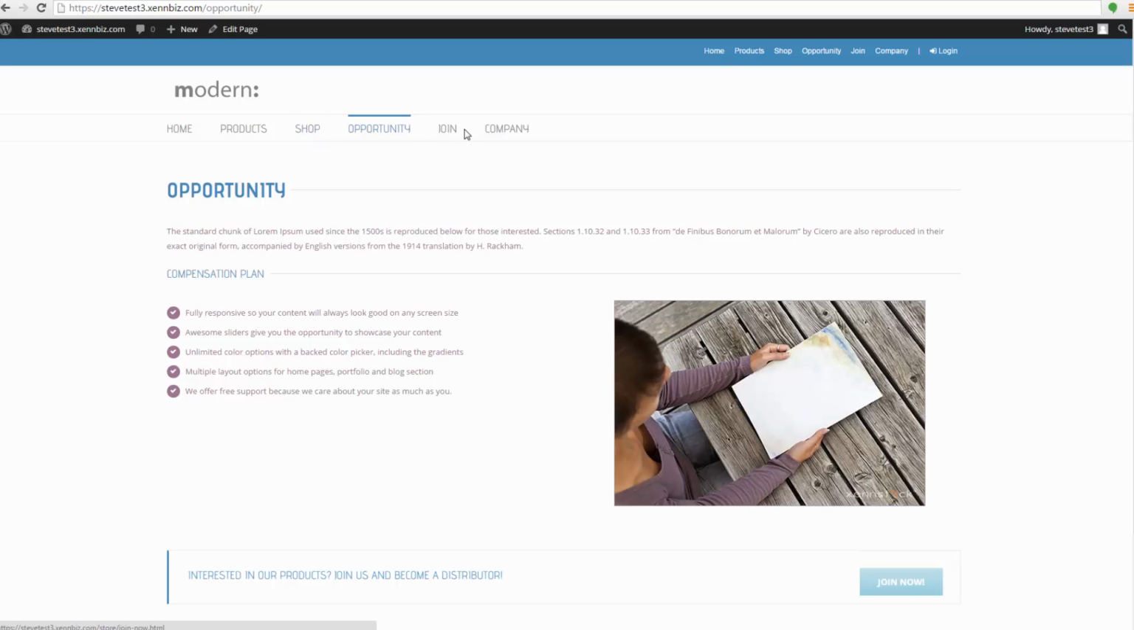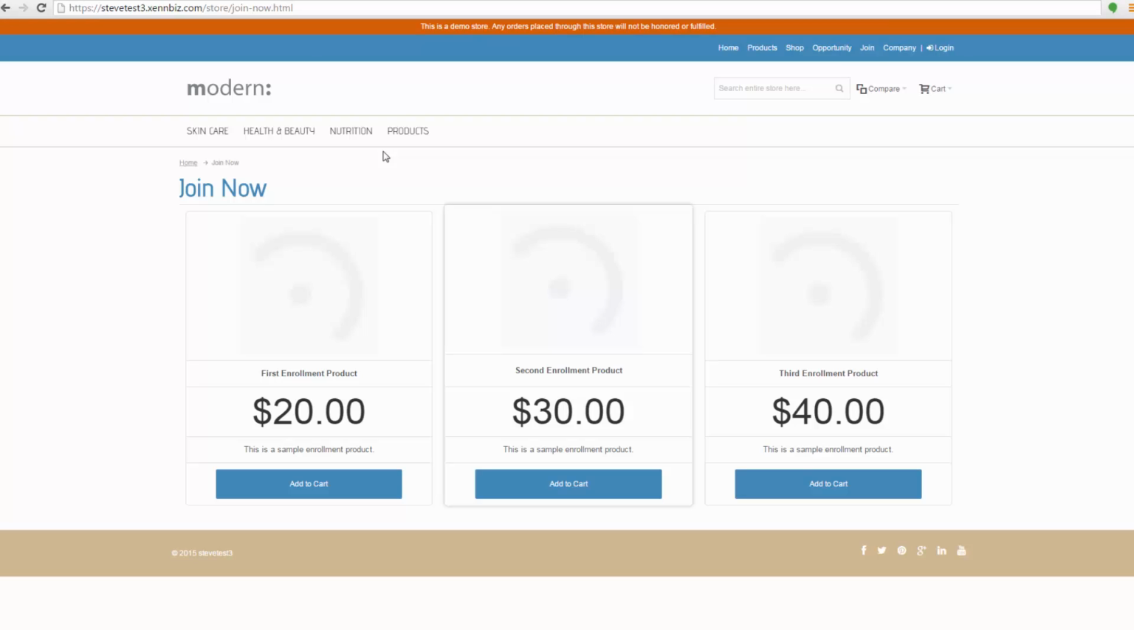Now if anyone clicks on Join Me, let's go there. This is taking us to a shopping page where we can choose the enrollment product that we wish to purchase to become a distributor of the company. You may only have one distributor kit or enrollment package, and that's fine. Here we have a sample of 3. Obviously you can have images put in here, and this has been set up just as a demo site, so we have this little orange bar across the top.